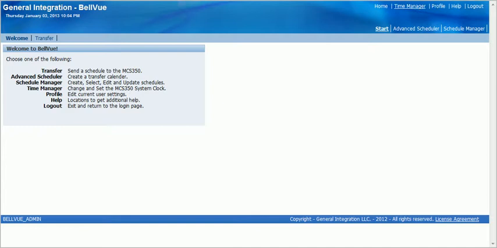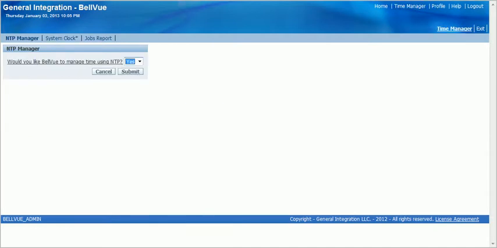Time manager, let's take a look at that. It should bring you to the NTP manager, the system clock, and the jobs report. Now the NTP manager option, as you can see, or network time protocol, or internet time as it's sometimes referred to, is used to synchronize the system clock on your Dukane MCS350 to the correct time.